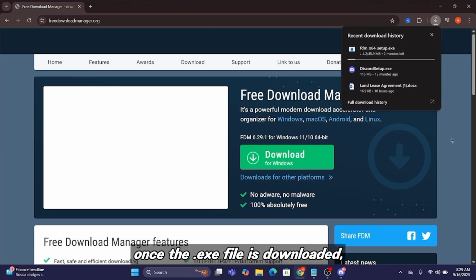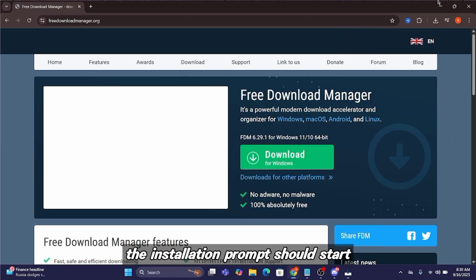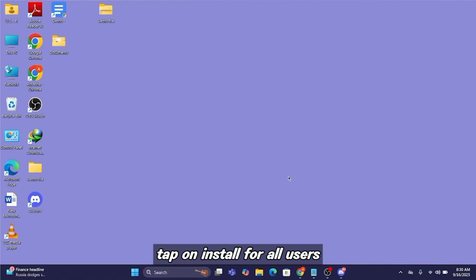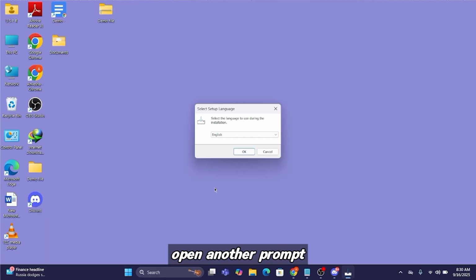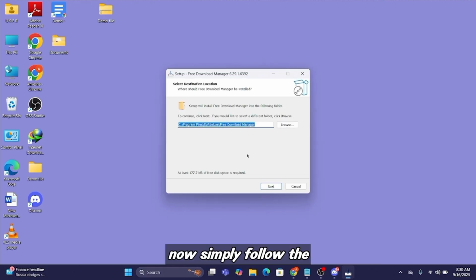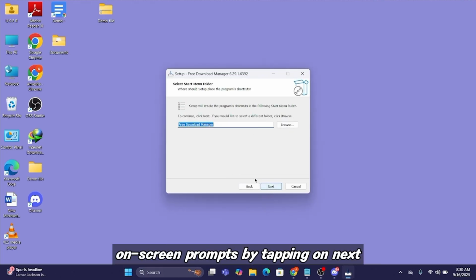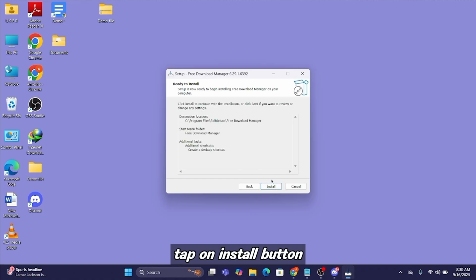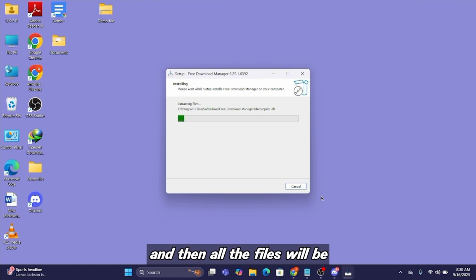Once the .exe file is downloaded, the installation prompt should start. Tap on Install for all users. Once that is done, it will open another prompt. Tap on English and tap on OK. Now simply follow the on-screen prompts by tapping on Next until the installation file is started. Tap on Install button and then all the files will be installed to your device.